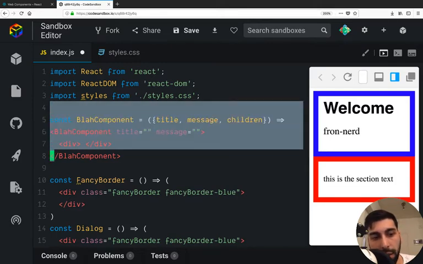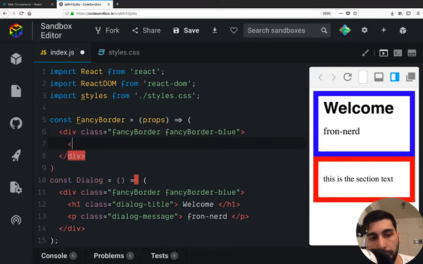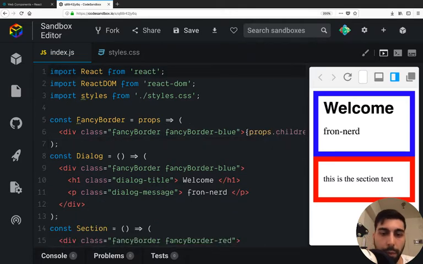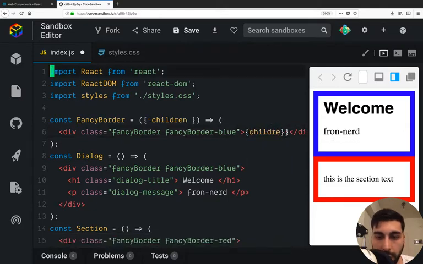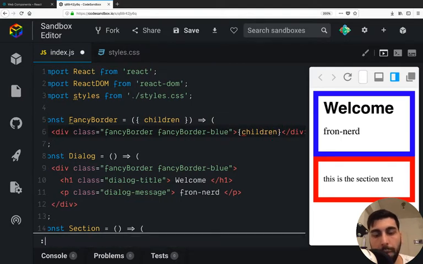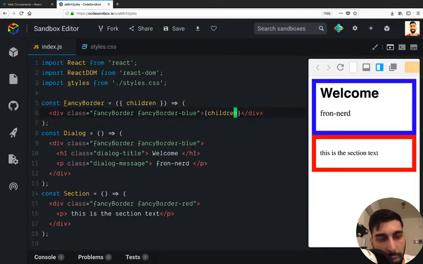Okay, so after saying that, in this fancy border we receive the props, and inside those props we have the children prop. If we use destructuring, we can say children. Let me remove this thing here. It should work. Let me reduce the, yeah, that's better, I think. I hope you are seeing the screen.